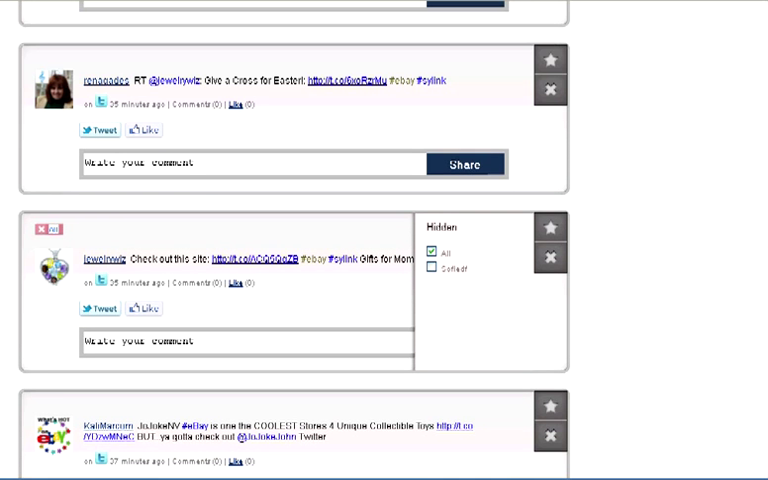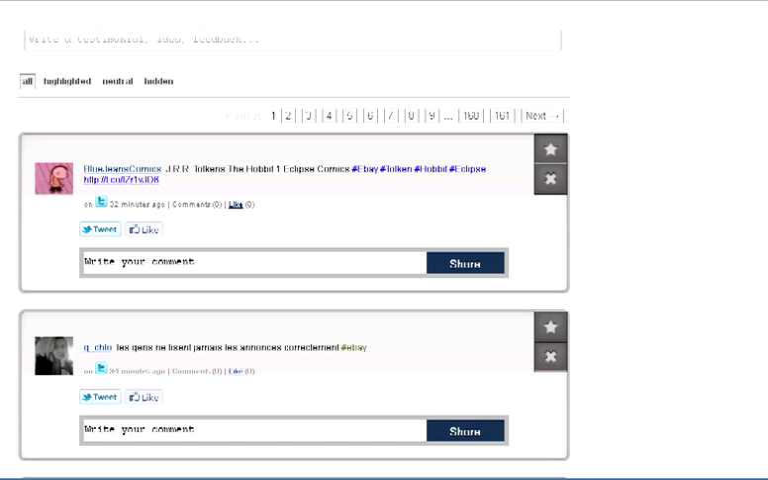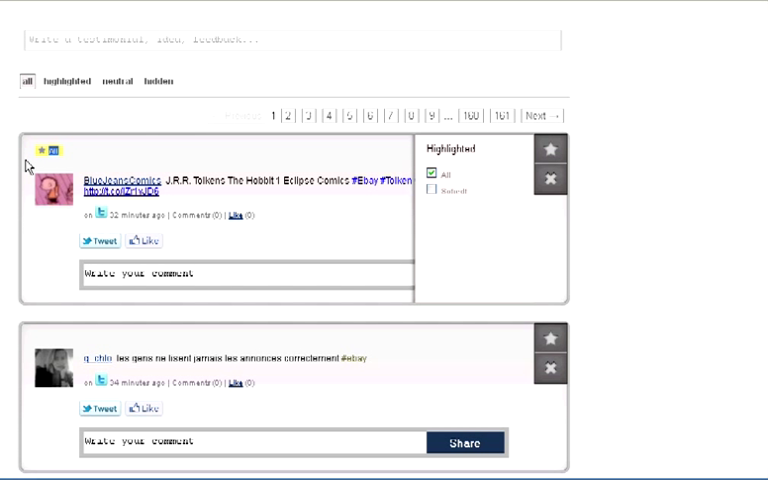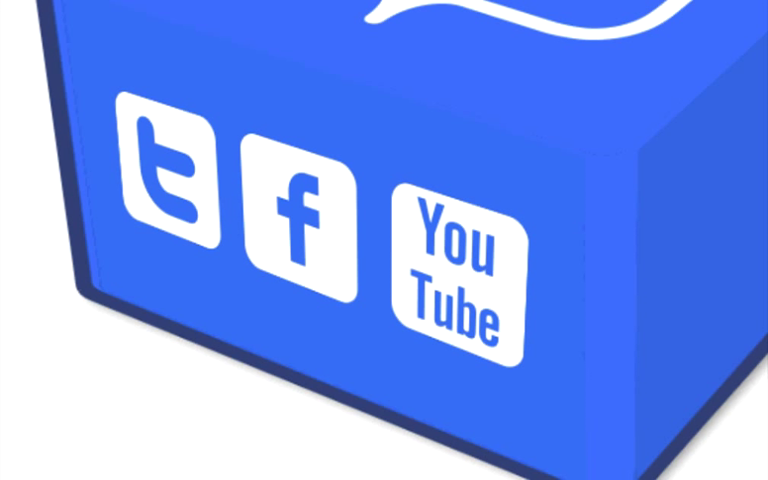Apart from hiding irrelevant or spam messages, we also offer the possibility to highlight conversations because you don't want that important testimonial to go unnoticed. Highlighted messages will always be shown at the top of your widgets.